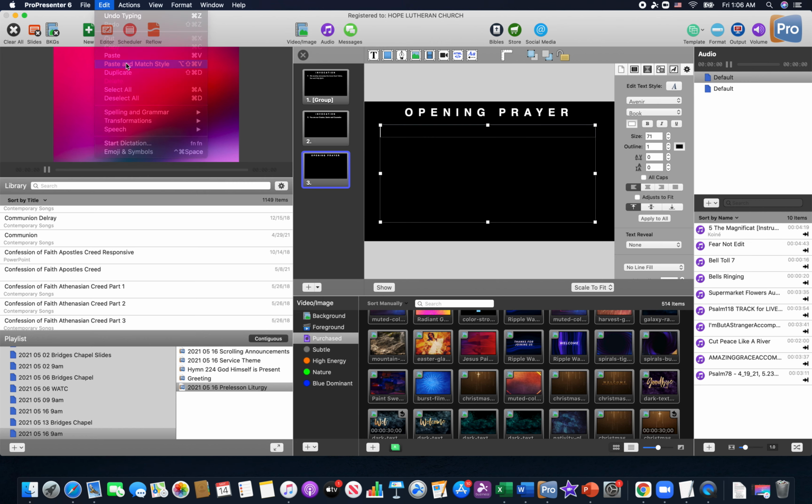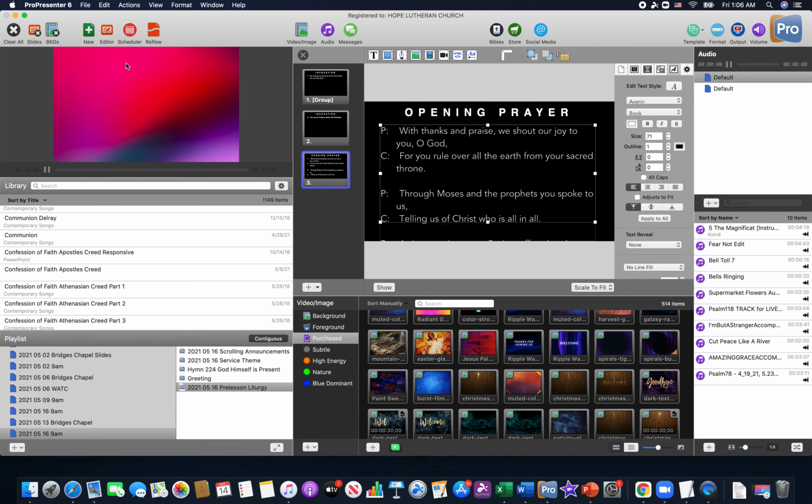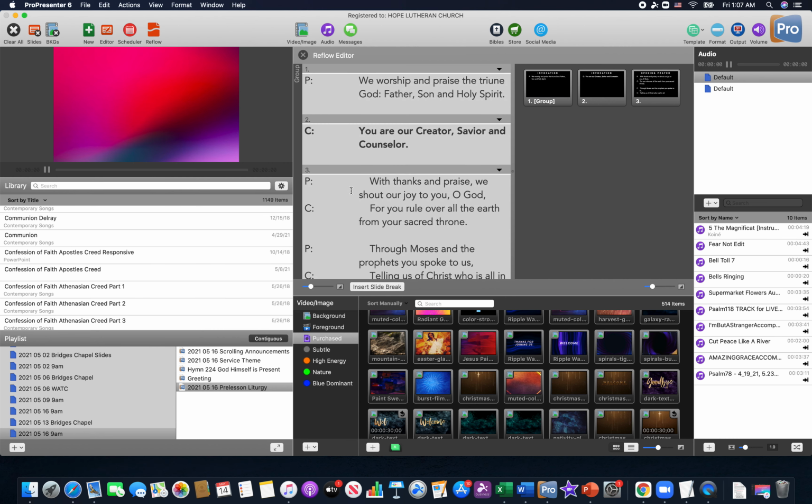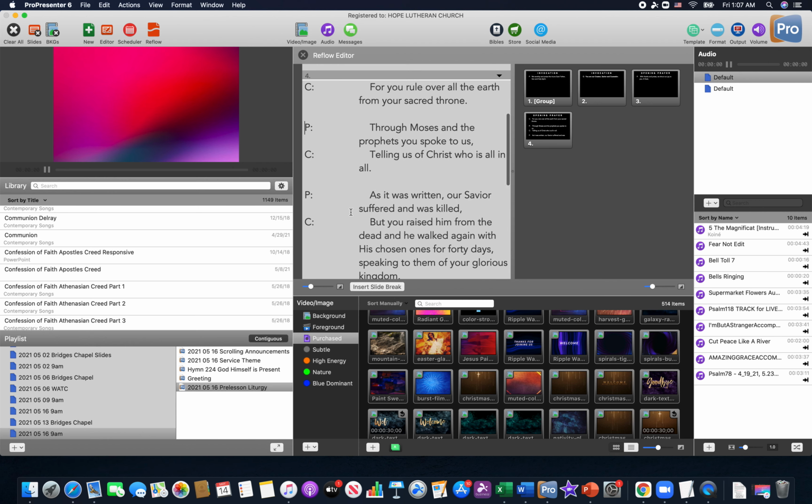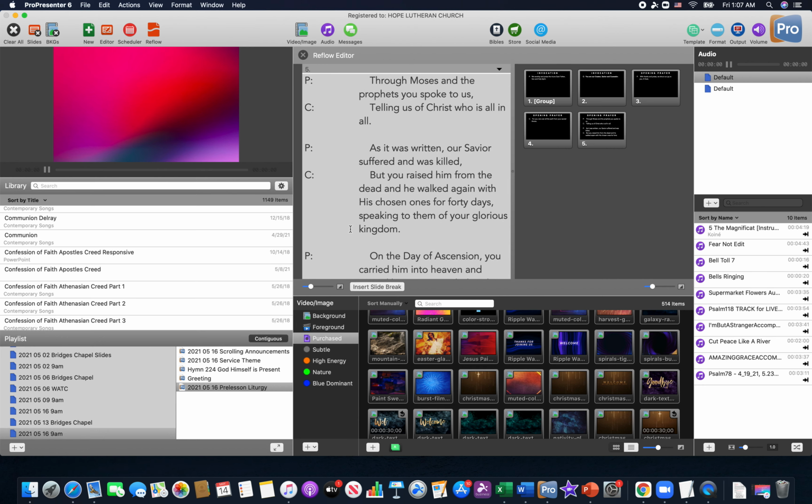Edit, paste and match style, and then you see this is kind of a mess. So we're going to have to go in and modify this a little bit, but at least you have it in there. So the first thing that we're going to do is go into the reflow. Okay, and you see this, we're going to insert breaks after each change in section.